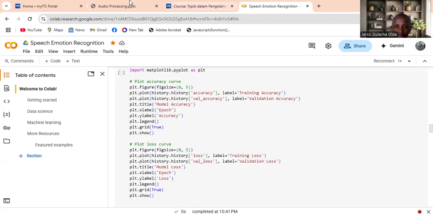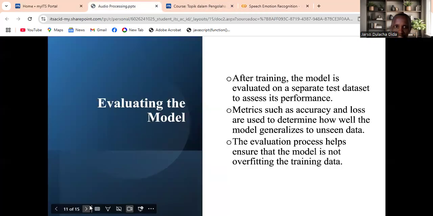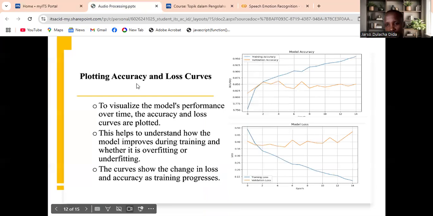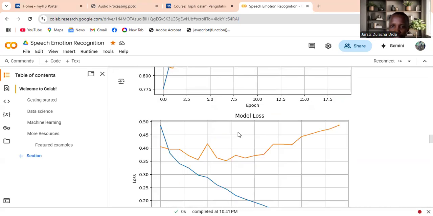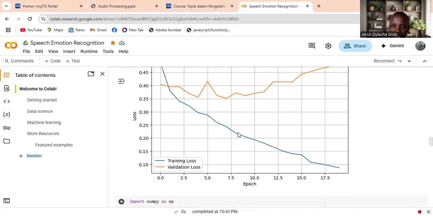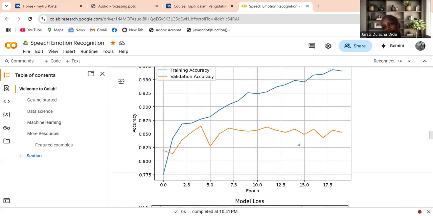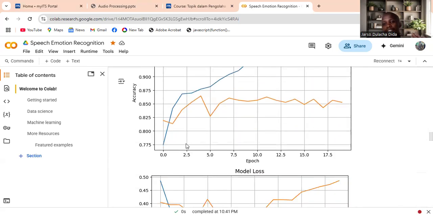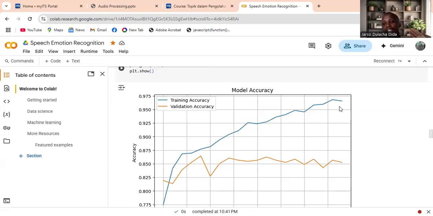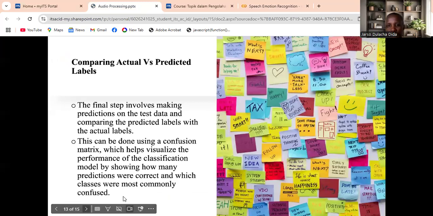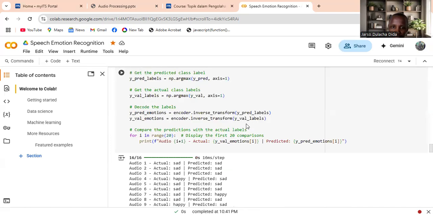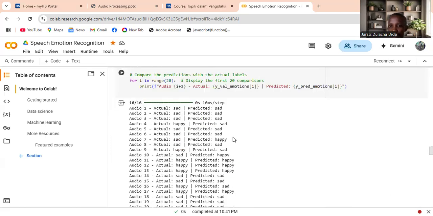At the end, after evaluating, I plot the accuracy and loss curves. This is what the curve looks like from the program, plotting training accuracy and training loss, and validation accuracy and validation loss. As you can see, the training and validation accuracy are increasing, and the loss is almost coming to zero. In the comparison between actual data and predicted data, they are almost the same.